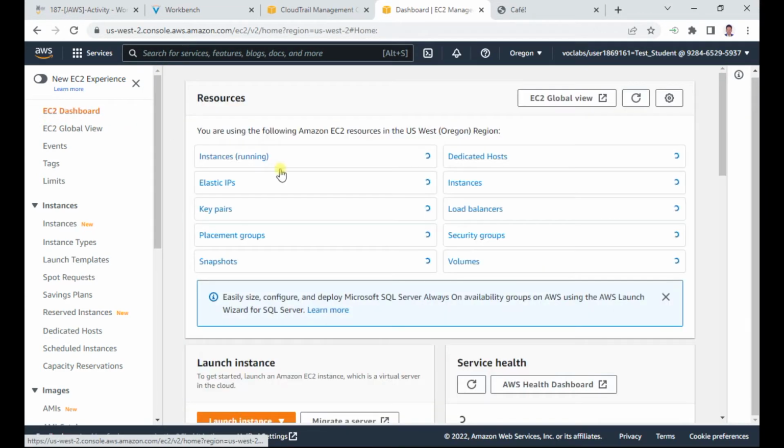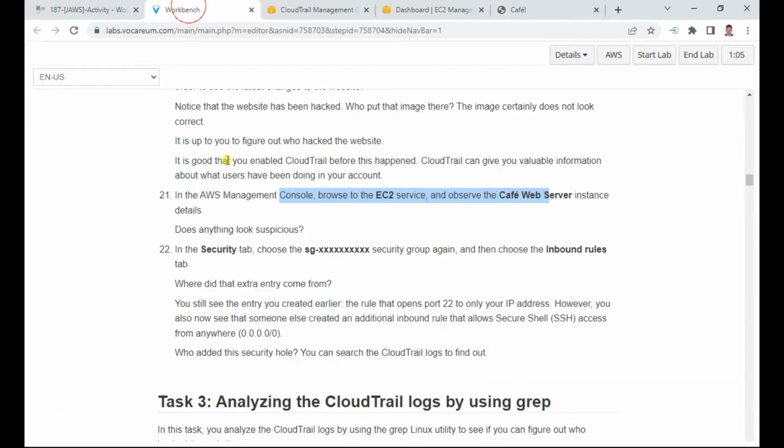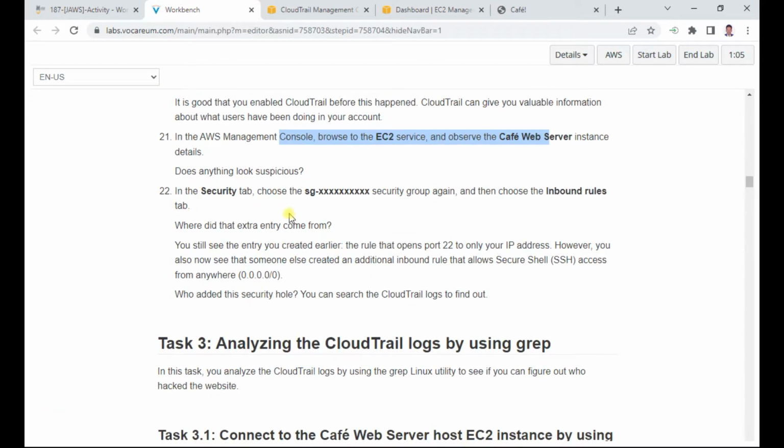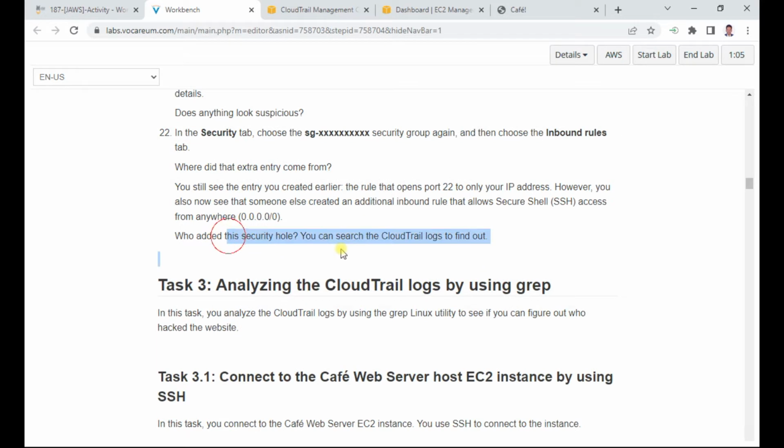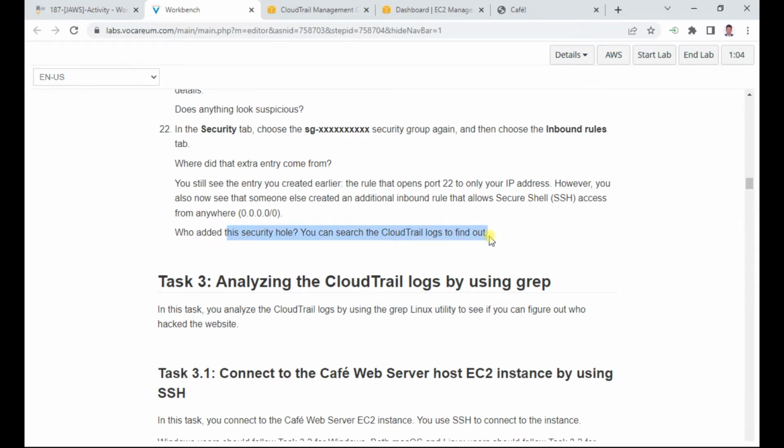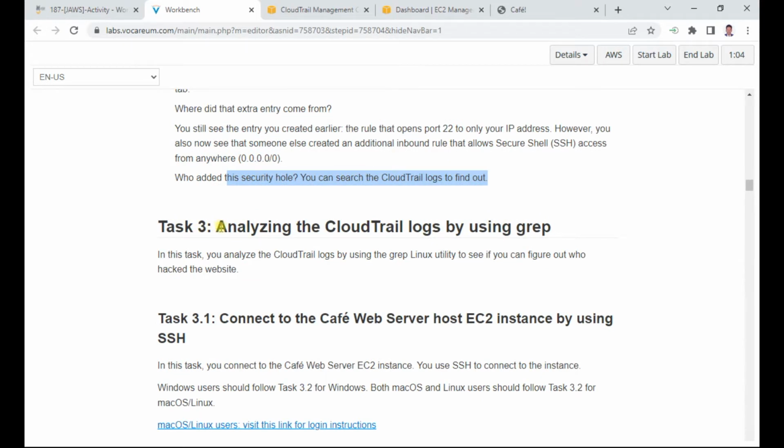So from this cafe server, someone has changed it. You could see that. That is task number 2. So who has added the security hole? You can search the CloudTrail log to figure it out. That is our exercise. Task 3, analyzing the CloudTrail logs by using grep.